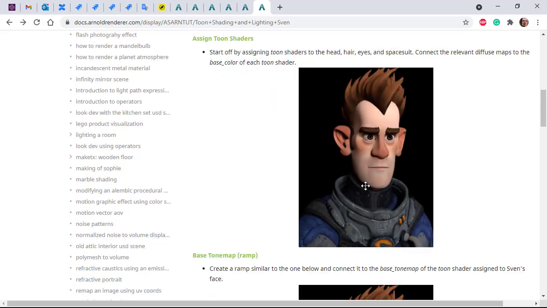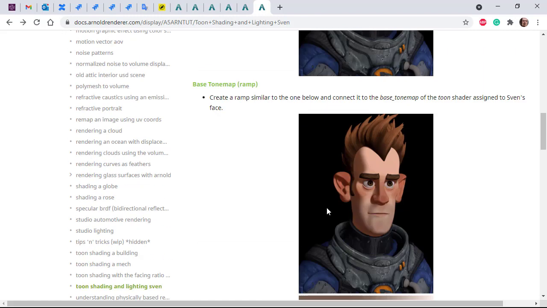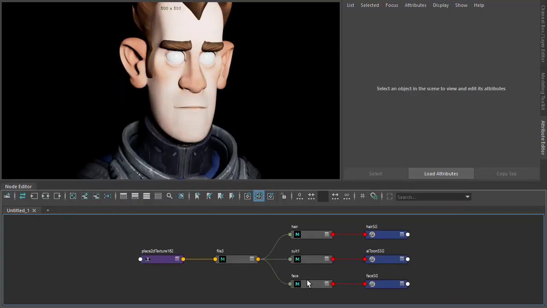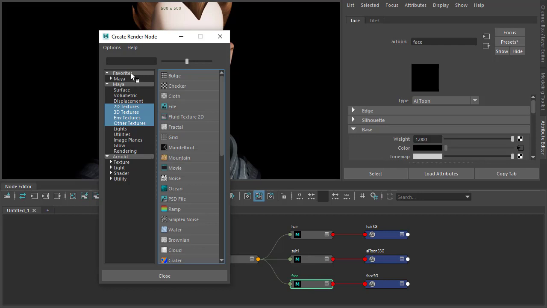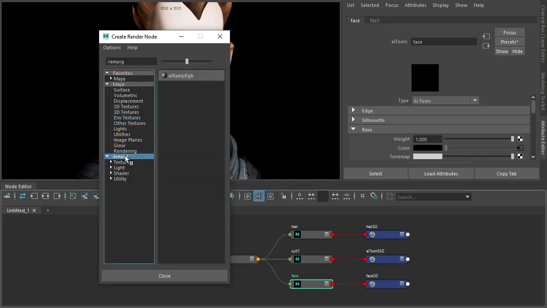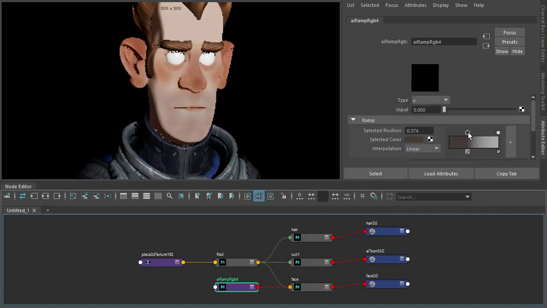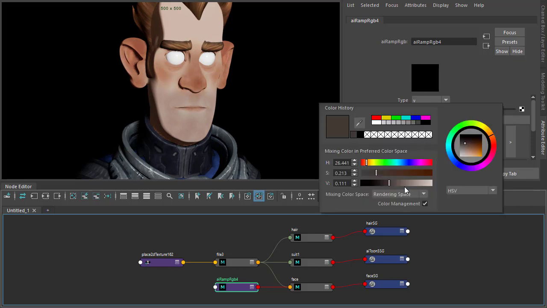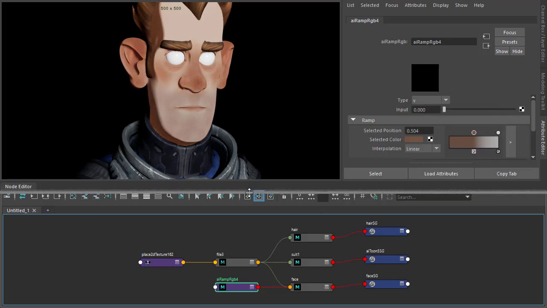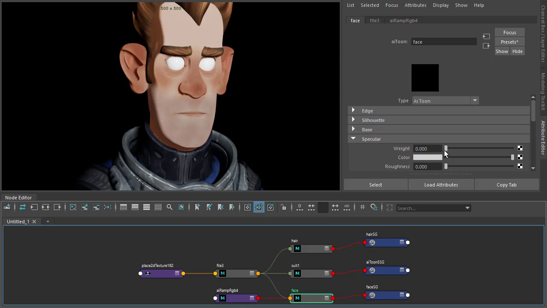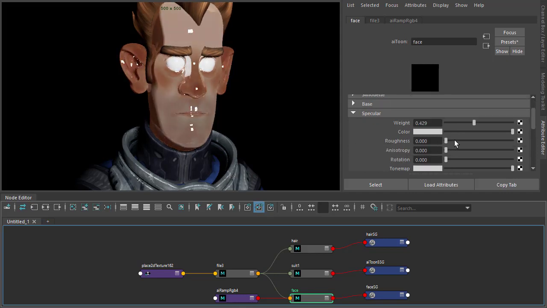So to get that Toon look, we need to connect a base tone map to his face. Without it, you can see this is regular shading, and with the base tone map ramp, it gives it more of a cartoon look. Okay, so face, base tone map. Let's create a ramp RGB. So we make the black kind of a brownish color, a bit lighter, saturated. And then for the specular, we can also do the same thing.